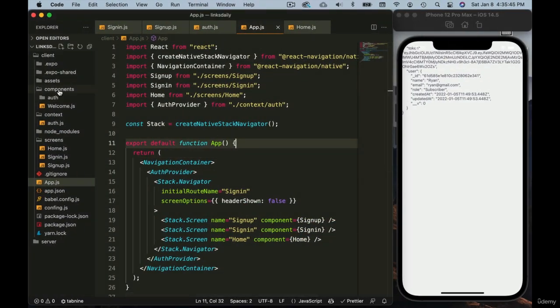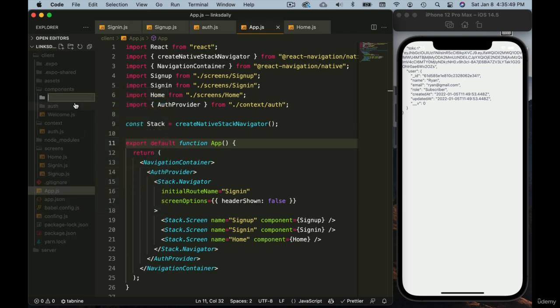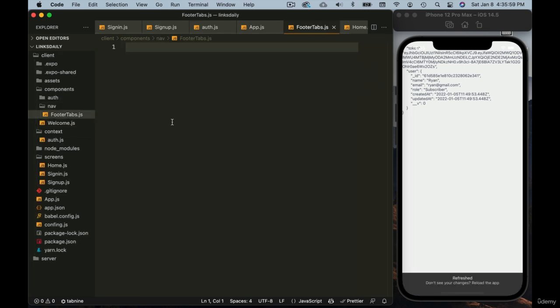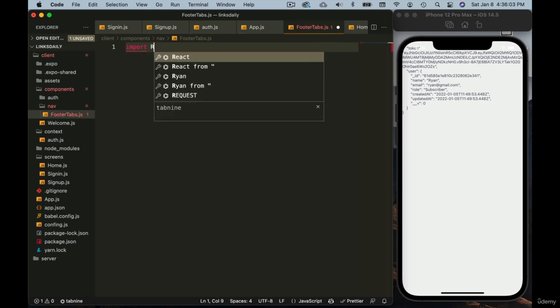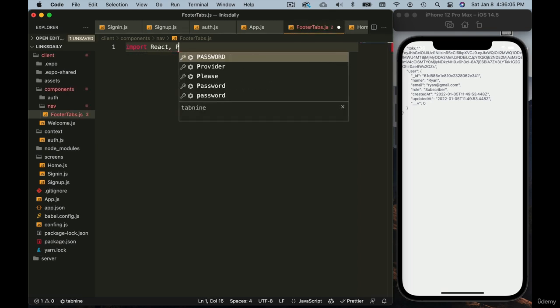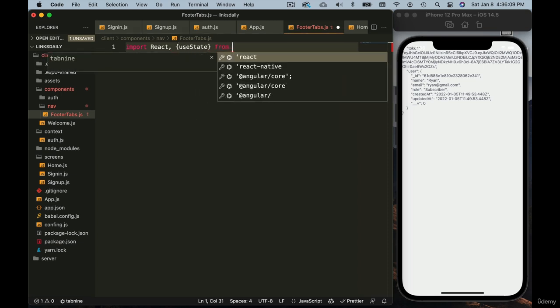So we can do that inside components. Let's create a folder called nav, and inside here let's create a file, let's call it footer tabs. Alright, so let's begin some imports. So import React and use state hook from React.